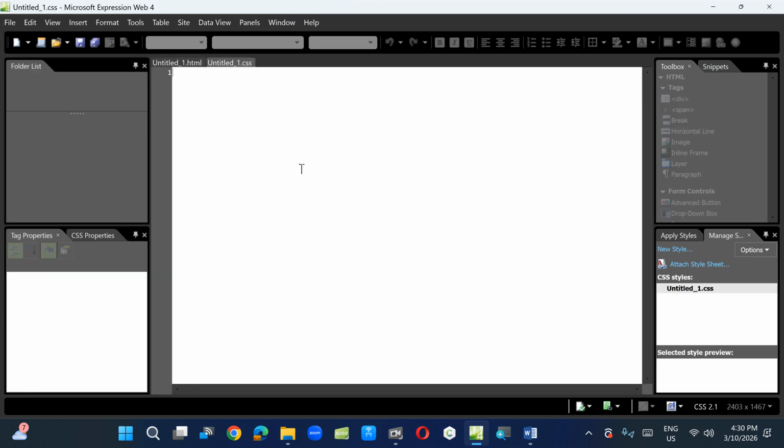So this is your CSS window. You can say that this is a blank window, so you can see it now. This one is different from this one. So this is the CSS window.